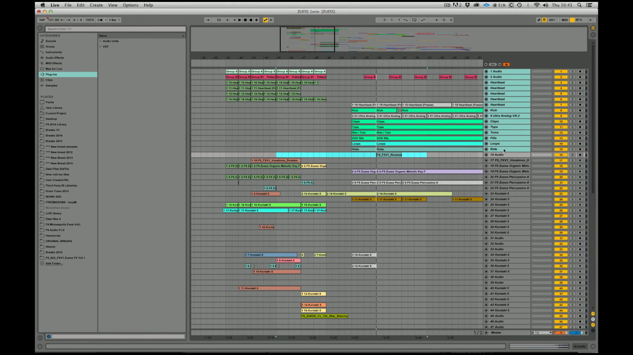So now let's remove the parts from this demo that aren't from Zuess, and it's only the drums and a little bit of bass. Everything else you're about to hear comes from the pack.